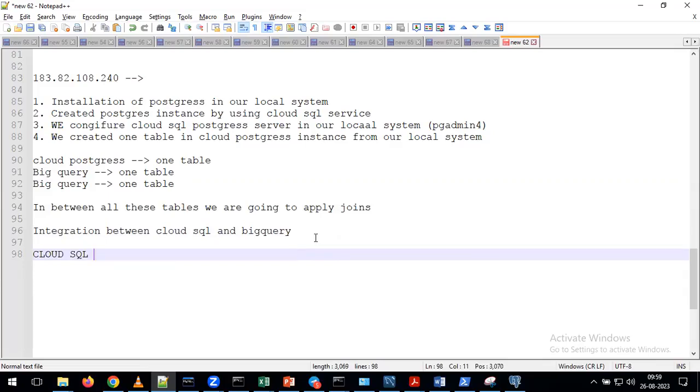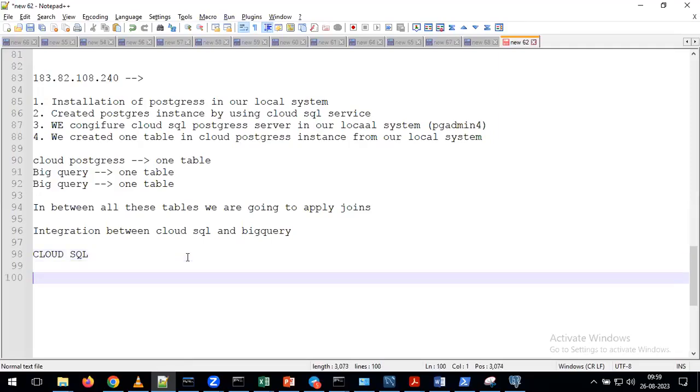But instead of running those queries, we are going to perform a new activity, which is how to perform the integration between Cloud SQL and BigQuery. Now, some people might get the question, and already someone asked: why are we performing this activity?